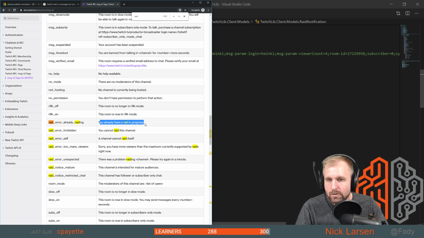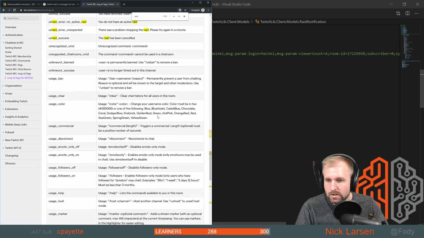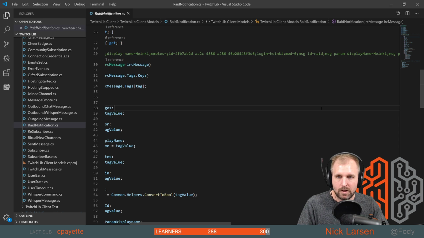You already have a raid in progress. So these are a bunch of errors that you can get back in IRC when you try to raid someone else. But I definitely don't see it usage raid. Maybe this is when you type raid. Oh wait, but then it would be usage raid. Let's see if we can find usage raid.